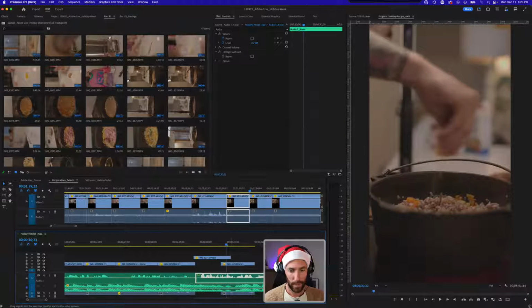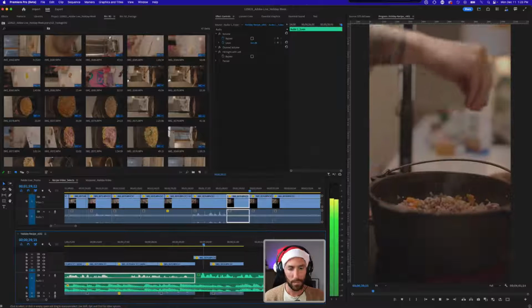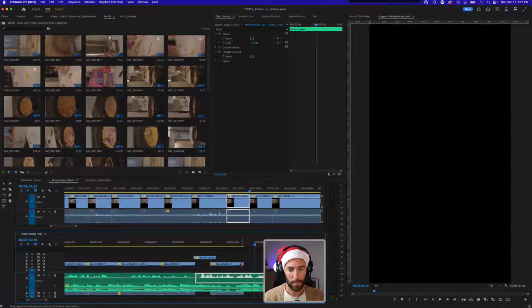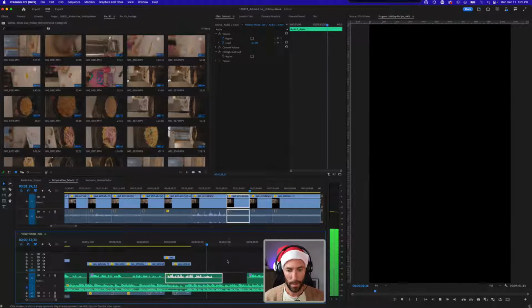Add salt and pepper to taste. Okay, salt. It's too quick. We're going to drag this back out. Add salt and pepper to taste and let sit. Awesome. Pepper to taste and let sit for over a couple of hours.